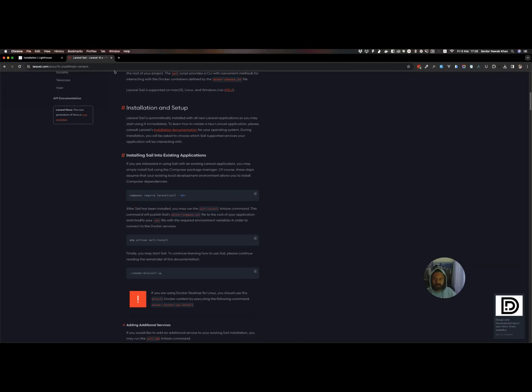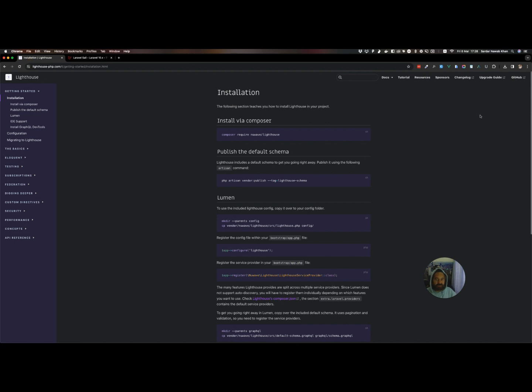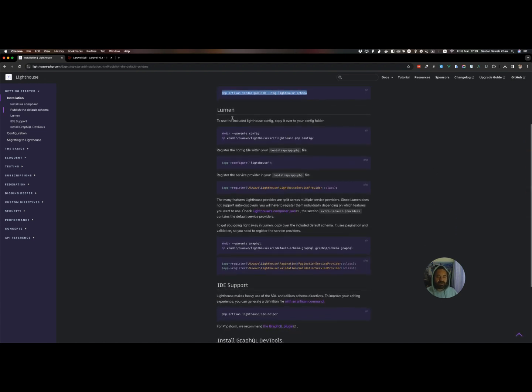So now it's pulling these images, and again, it's going to take some time. We'll have a look at the Lighthouse documentation for now. As you can see, you can install it via Composer. That's the first command. And then there's the default schema, which is basically the schema file. As soon as you run this command, you'll see a GraphQL folder, and you'll see a schema file there.